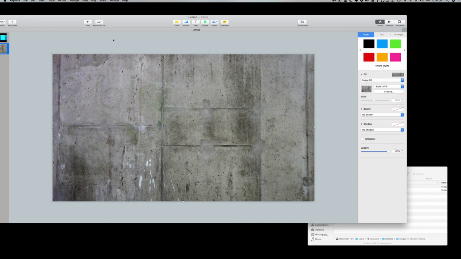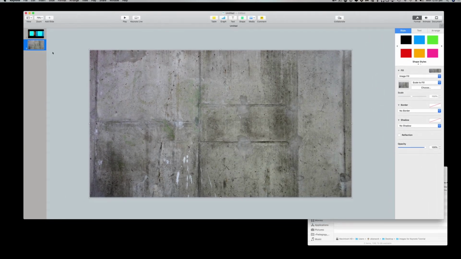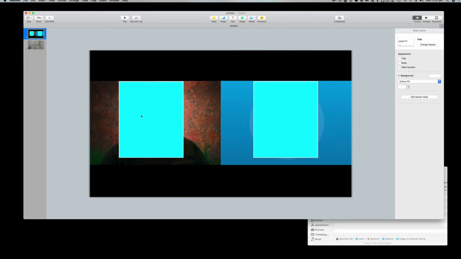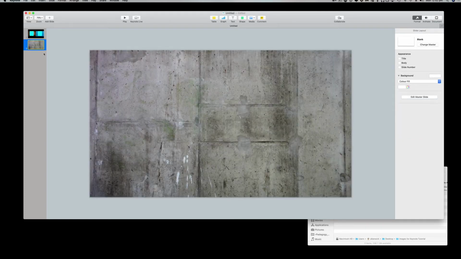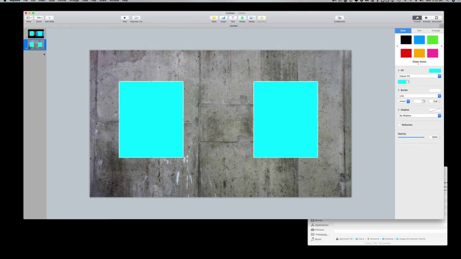Okay, and now we can use the power of the shapes. So you highlight one, and you highlight two. You can take a copy. You can then go across, paste it, and you've got the two positional cutouts.